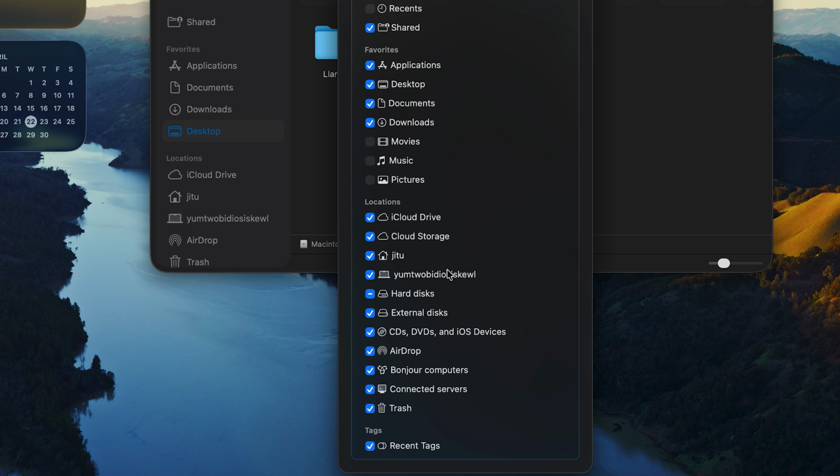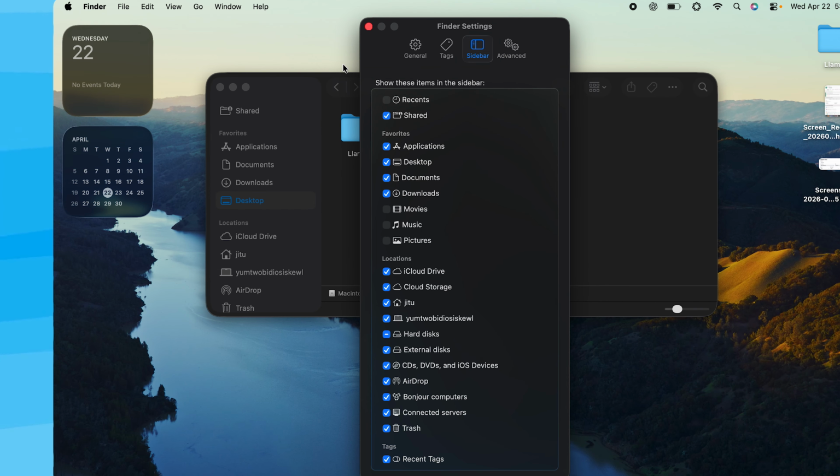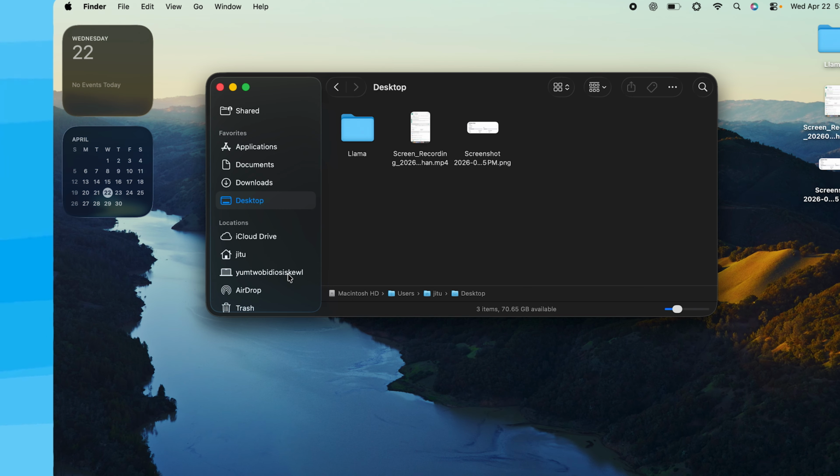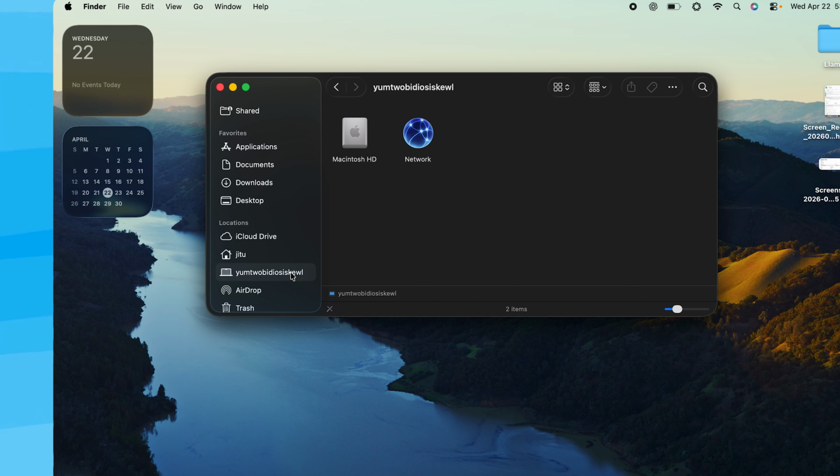Now this is the name of my Mac and I've made sure to check it. Now if it is checked, it is always going to show up in the sidebar of the Finder. Close it and then you can see the name of your Mac. Click on it. Then you see two options again on the right side.